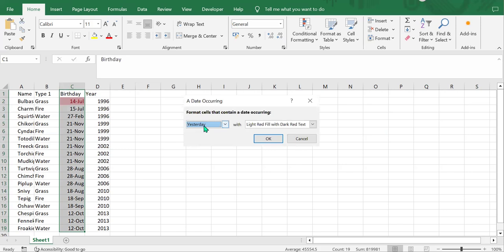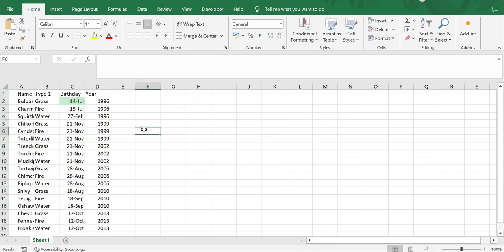See here, we have yesterday. So wherever you have yesterday's date, July 14th, 2024, that text will be highlighted. If I change this color to green fill with dark green text and click on OK, see, yesterday's date is highlighted.